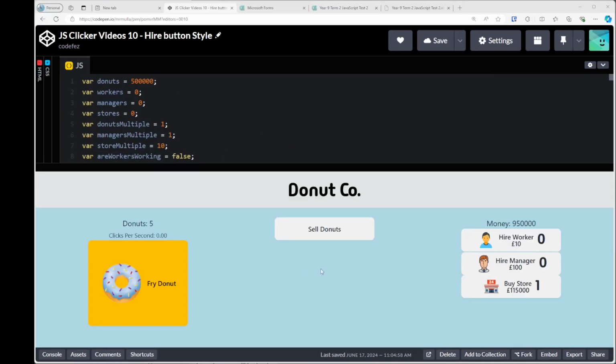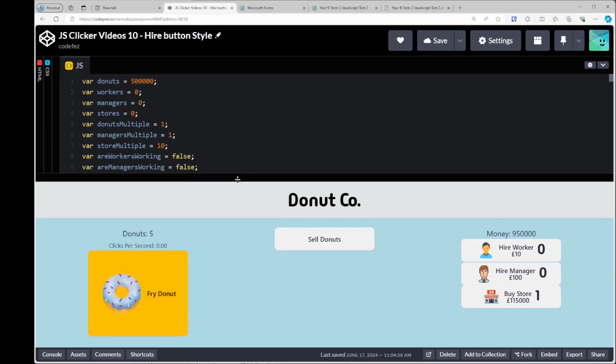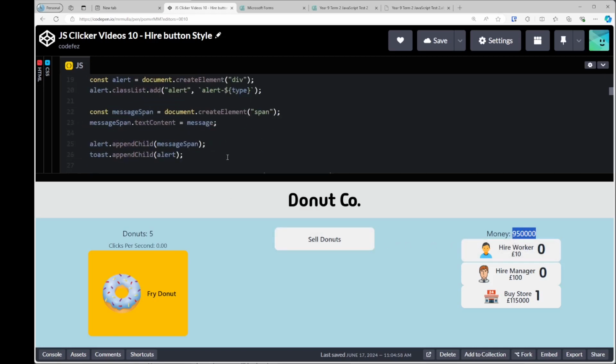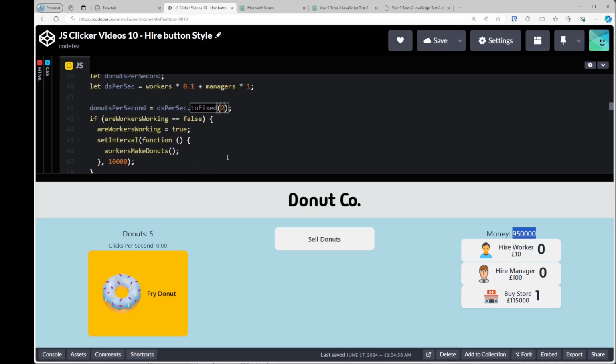Off camera, what I've quickly done is just found an icon for a store. And I just want to finish this video off by hopefully adding one thing. The last thing I want to add is, as you can see here, a comma separator to separate big values. And I believe there's another JavaScript function we can use for that.